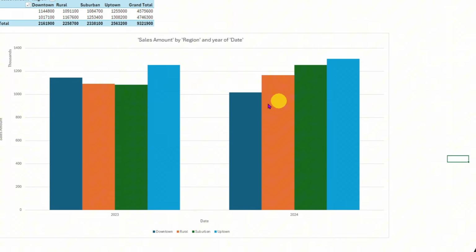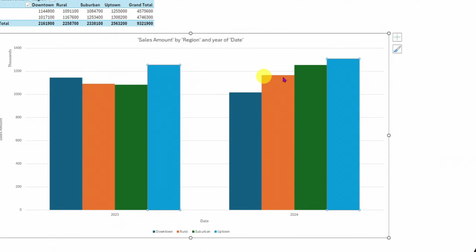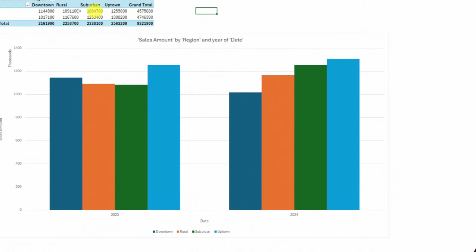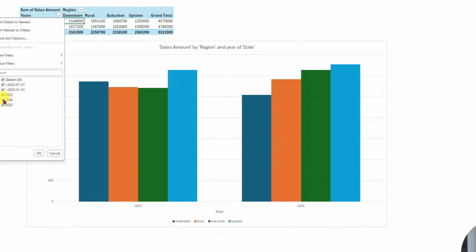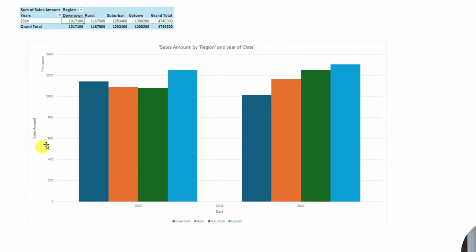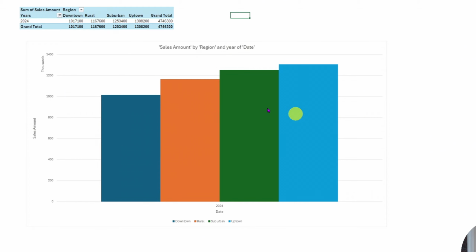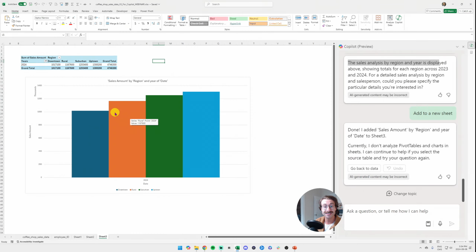And here we go, we have 2023, 2024. I can quickly see that my uptown region went up, and that my rural region, which is in orange, went up as well. So basically the only one that went down is downtown. So in a matter of seconds, it made a pivot chart, so a pivot table with the chart related to it. And then I could use my filters here to remove 2023 for instance, and it will adjust the chart as well. So I think this is a pretty cool feature from Copilot in Excel.